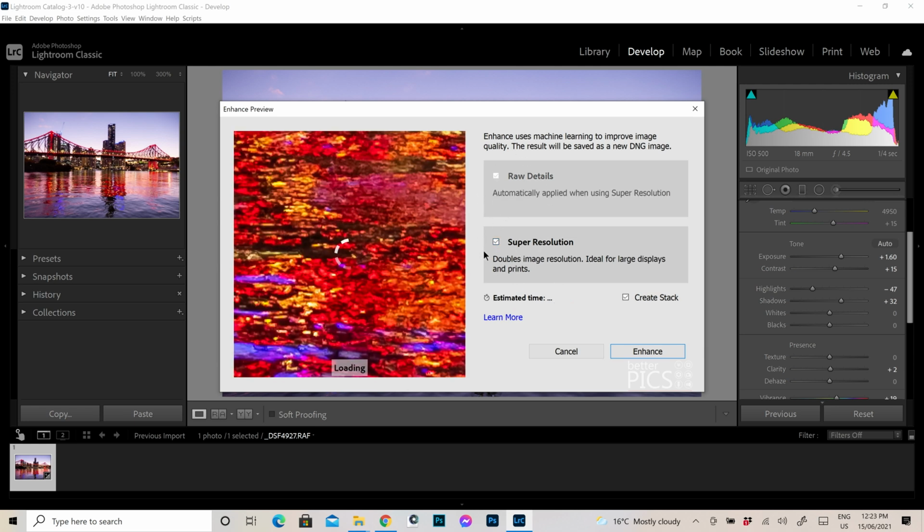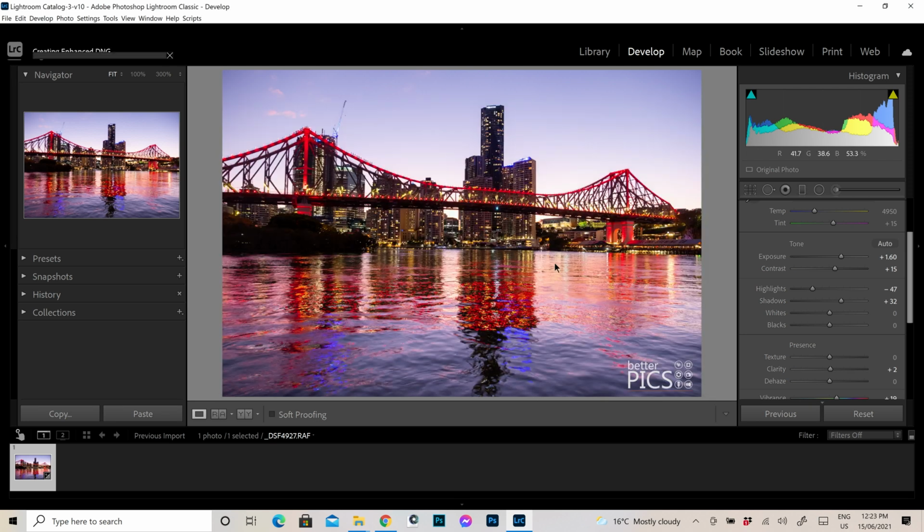And you can see that when we do click on that one, the raw details is automatically grayed out because that is automatically applied through the super resolution process. Now, it's giving us an estimated time of 25 seconds. We're obviously working with a raw image from Fuji. So that time frame may be based on the power of your system, and obviously it could be shorter, it could be a little bit longer, and obviously dependent on the resolution of your camera as well. All right, so we're just going to hit enhance.